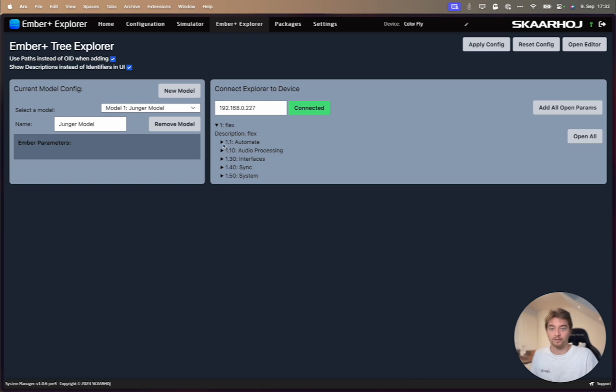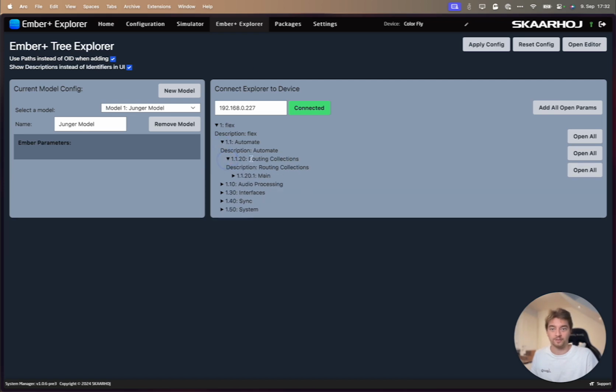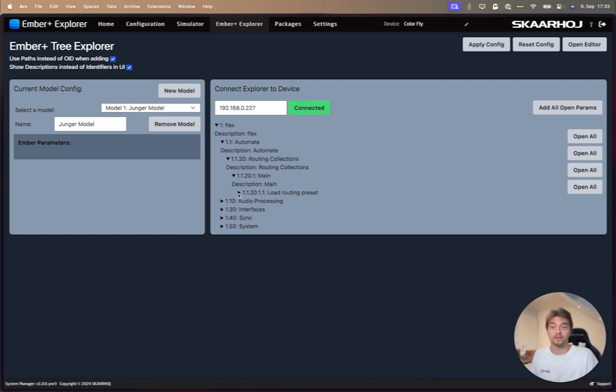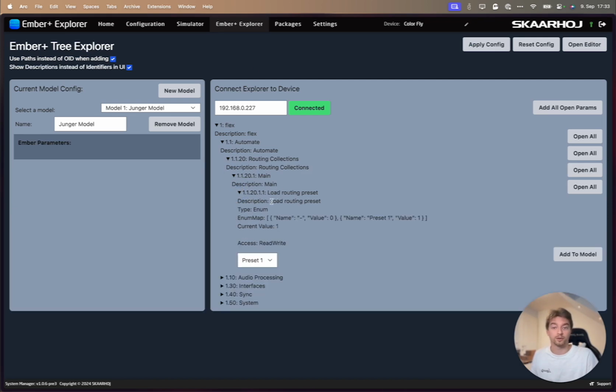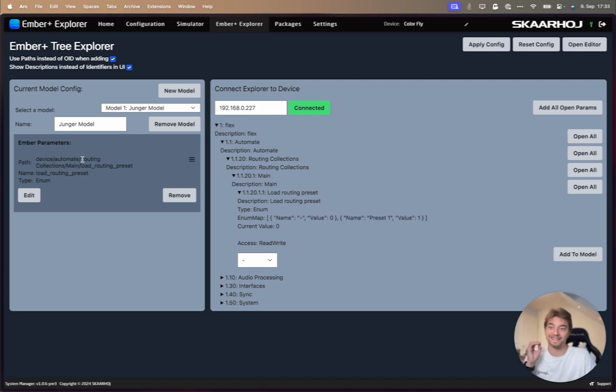Now we can open up our first nodes and then find a parameter, for example, load routing preset. This is an enum, so an enumeration, and we can actually go and control these values right from here. Like if I make a change here, I'm already controlling my Ember device. But since we want to do that from Reactor, we can click Add to Model to add this parameter to our model. Now this will be added with a path that consists of the identifiers.